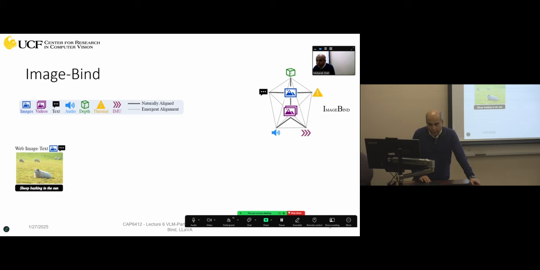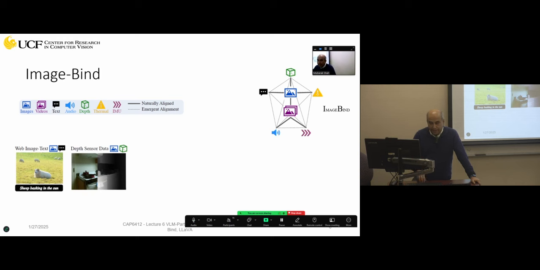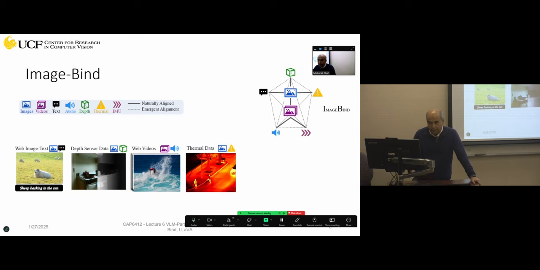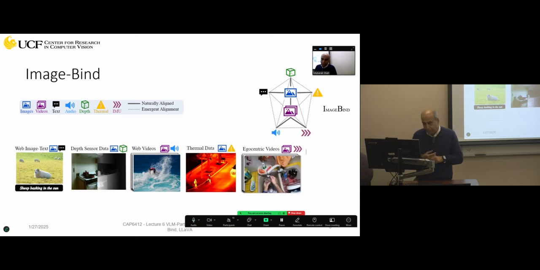So we have an image and text, sheep basking in the sun, and this is one pair of text and image. This is another pair: we have a depth sensor and image. We have Kinect and other sensors like LiDAR and so on, which give you 3D data directly, so they are aligned. Then video is aligned with audio, thermal data is aligned with the image, and egocentric video, as I've mentioned, Ego4D, is aligned with IMU and audio and so on.